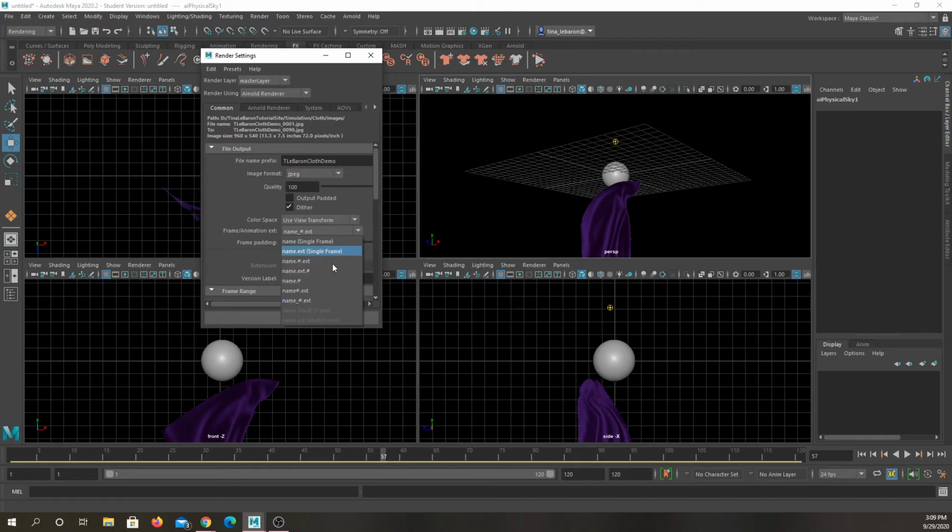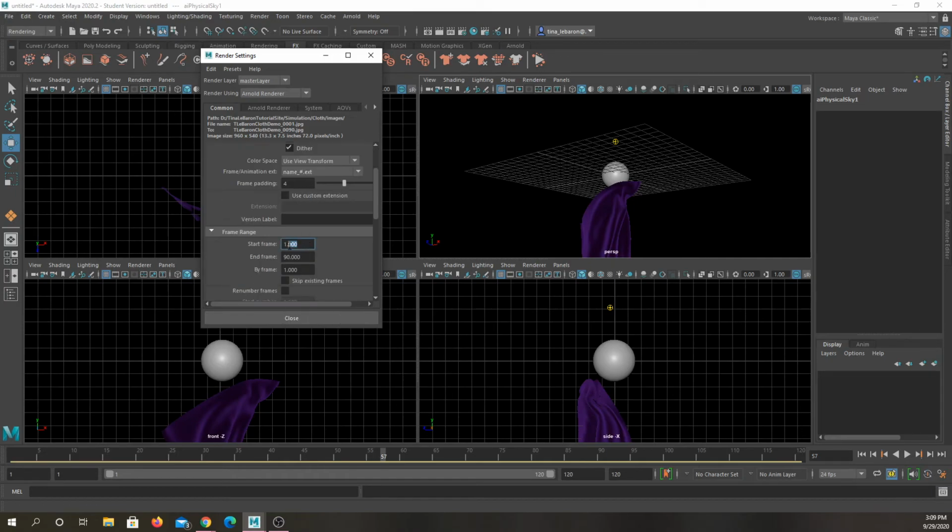From there, I want this option, name_number extension, although any of the ones that don't just say single frame should work. I find some of my older computers have not liked reading any of them that have a period, so I always use an underscore. And from here, I would set my start frame and end frame. And I said this ended around 120, so I want to use 120.